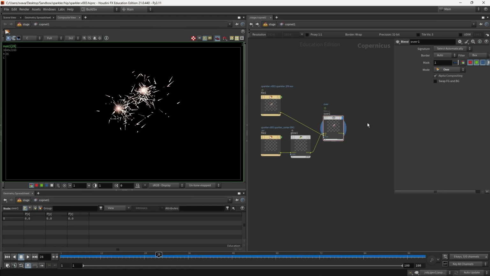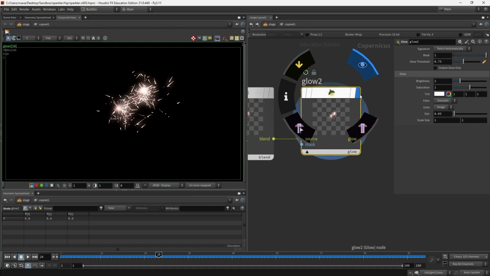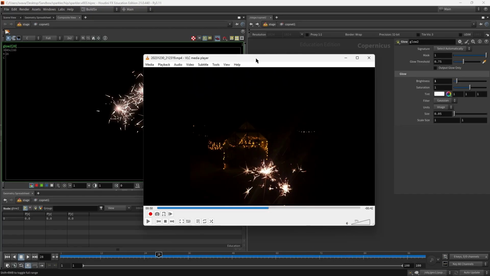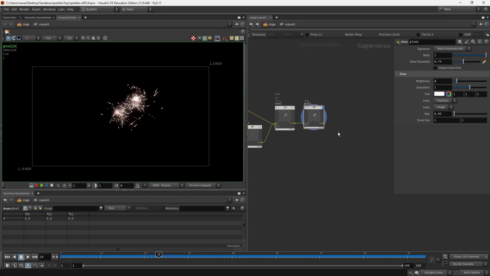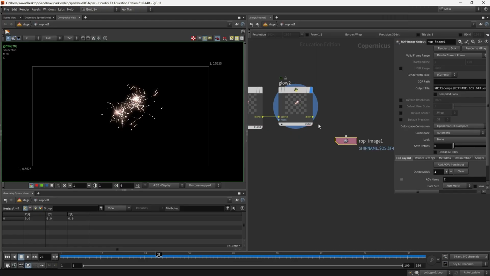And then I want to add another glow over everything. Move the blue flag. And I just want a little bit, so I'm just going to set the brightness to 1. Something like this. And then I'm going to put down a wrap image output node. Connect the glow. I'm just going to call this sparkler glow.